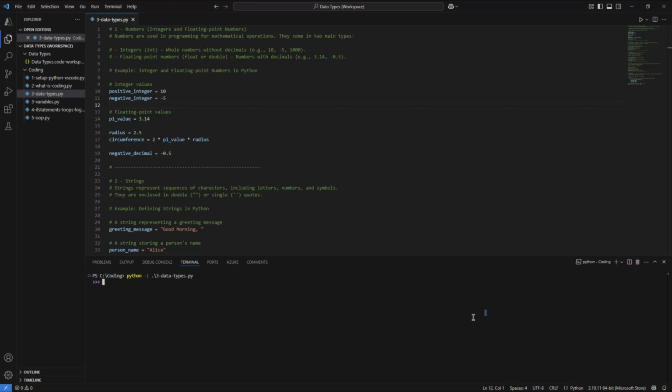We'll start with numbers. Under integer values, we have a positive and a negative number. Let's do some maths on these two numbers. When I input print(positive_integer + negative_integer), the output that we get is 5.